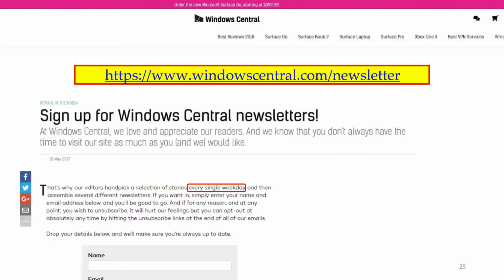They have a Windows Central newsletter that comes out every single day, and you can have it sent to your email. And this is where you would sign up on it, your name and then your email. If you were to scroll down, and of course that's the Windows Central /newsletter URL in the address bar.